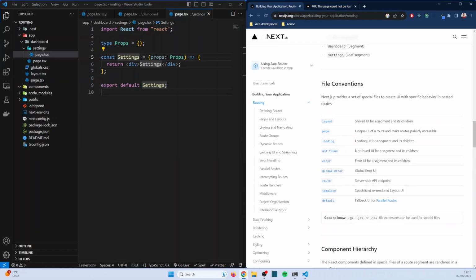So as you can see here, there are some examples for the file conventions. So we have layout, page, loading, not found, error, global error, route, template, default. All of this can be customized in each segment of the path. So I can create actually loading pages and error pages inside settings, inside dashboard, inside the route layout. Basically everywhere I can customize these files to make my own custom files basically.